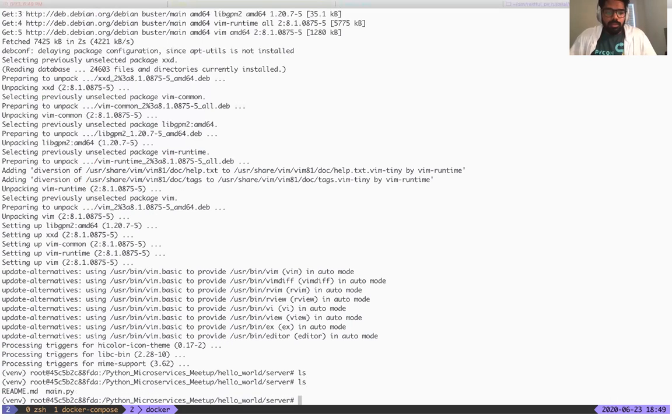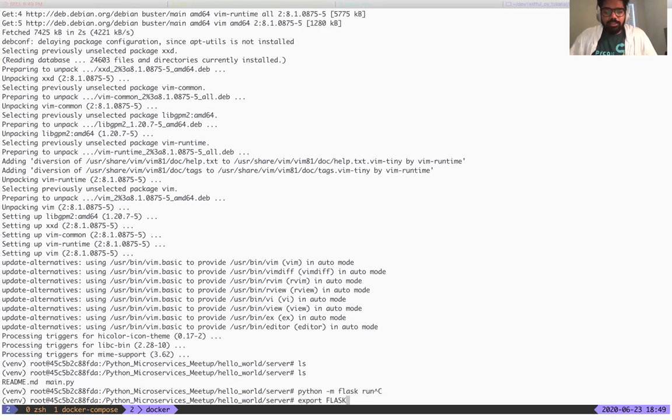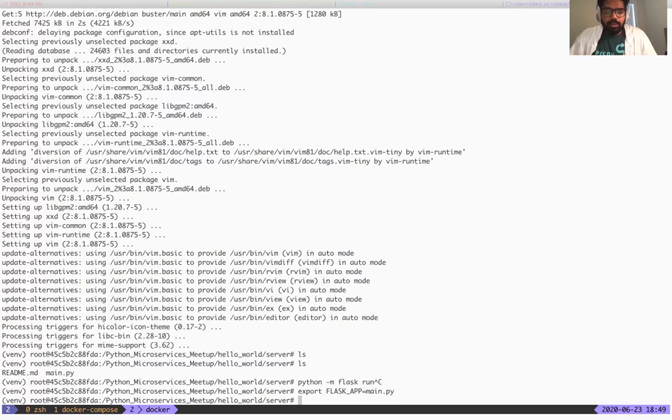Okay. So we just added another endpoint to this service. The way to run this server is python -m flask run. And before that, you need to set your Flask app. So we set it to main.py, which is the name of the file where you define the Flask app. And we just do flask run.